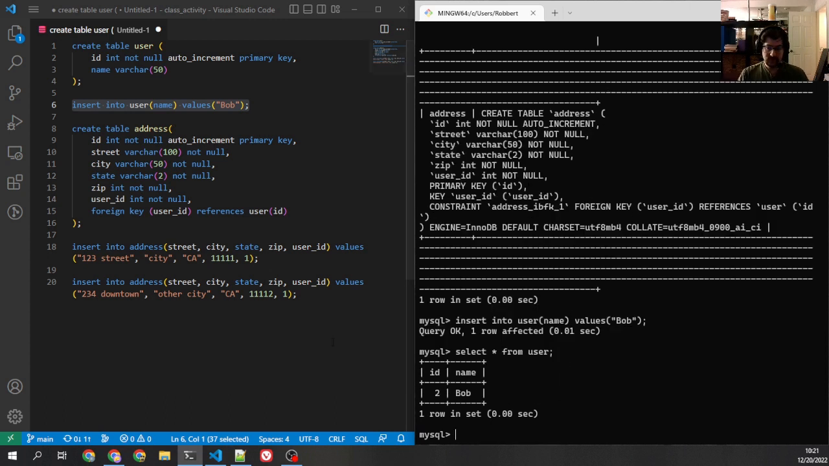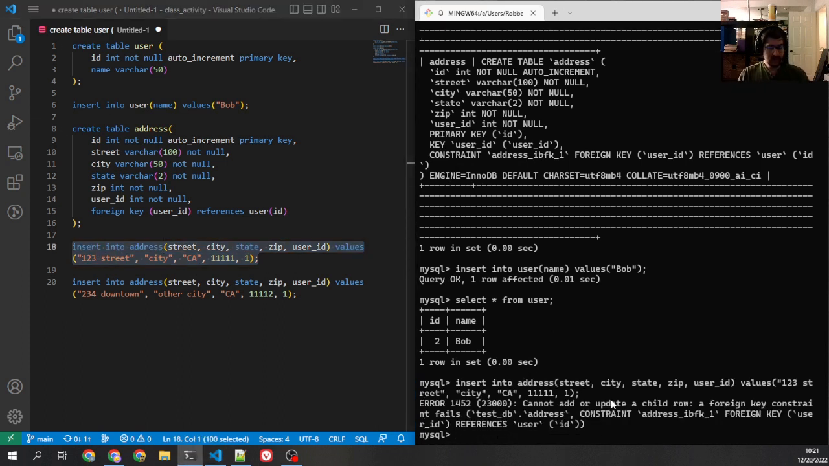It's now user ID 2. Totally fine. Let's go and insert into this address, this old address back here. Well, that fails. It says cannot add or update a child row. A foreign key constraint fails.